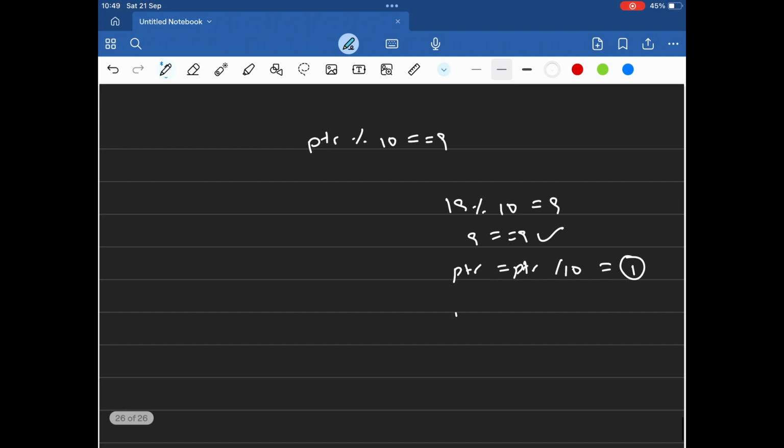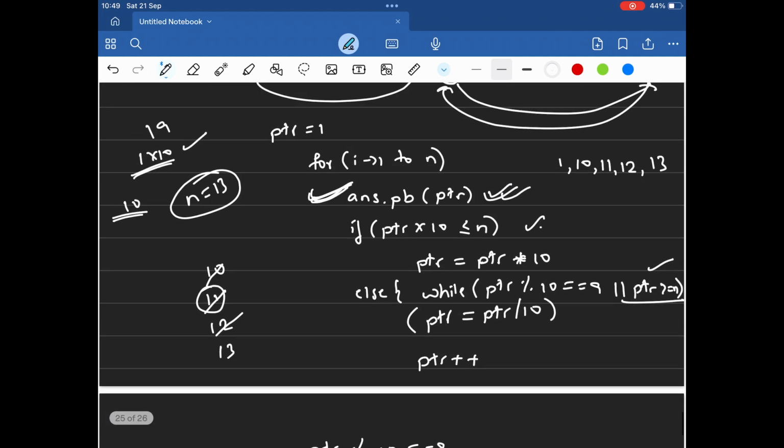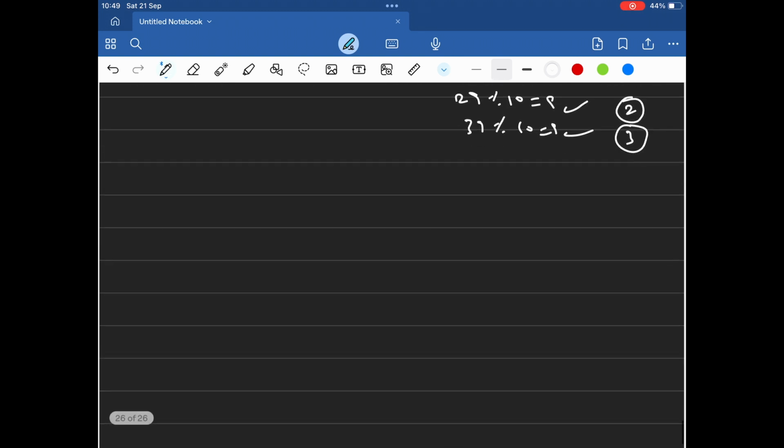Similarly, for all the numbers, if it's 29, it will be 9. If it's 39, it will be 9, and this condition is satisfied. And that time we will get 2 here and 3 here, and we will start the process again. What will happen? We insert 2 here, and then we multiply it, so it becomes 20 and 21 and so on. I hope you have understood.